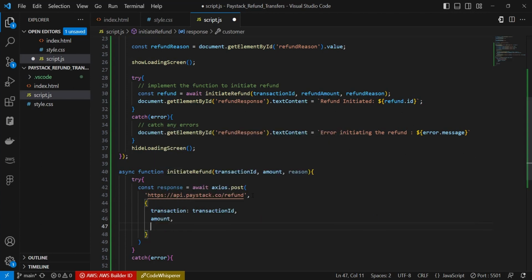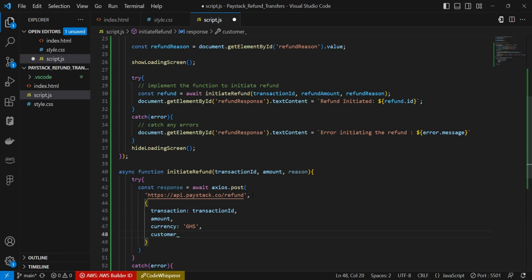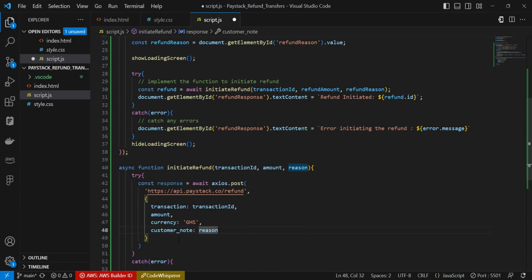But before that, let's pass in the currency so we don't forget. The currency type, remember, if you are dealing with Ghana cedis, is GHS. If it's Nigerian Naira, it's NGN, and dollar is USD. So we pass in the currency, and then we pass in the customer note. The customer note is basically the reason for why we want to initiate the refund. So here I'm going to say reason.